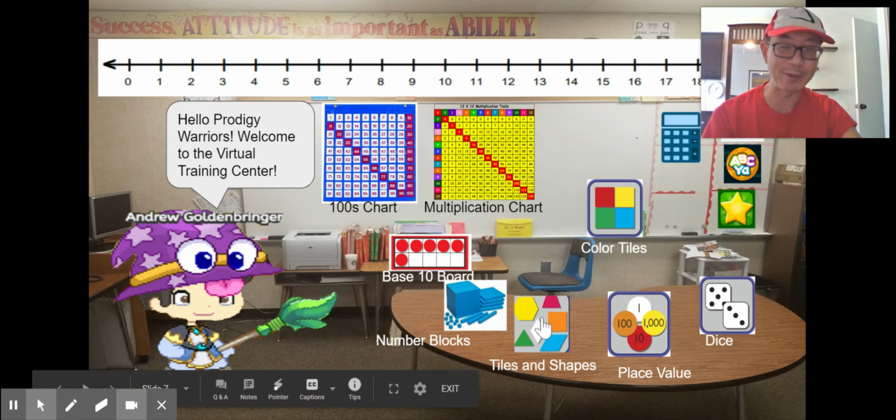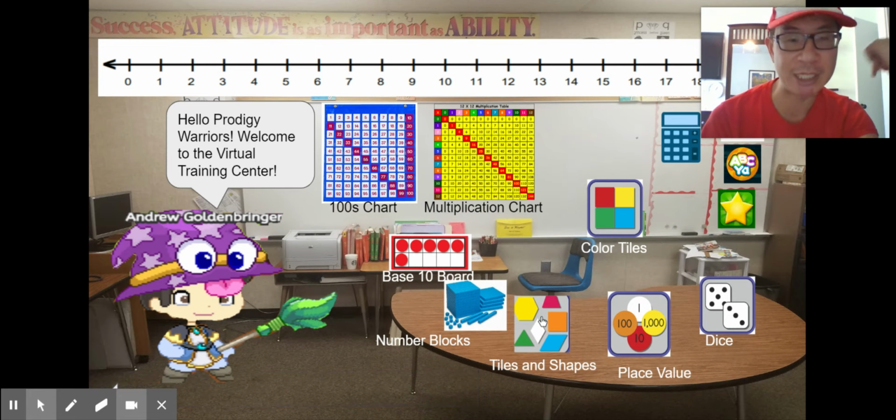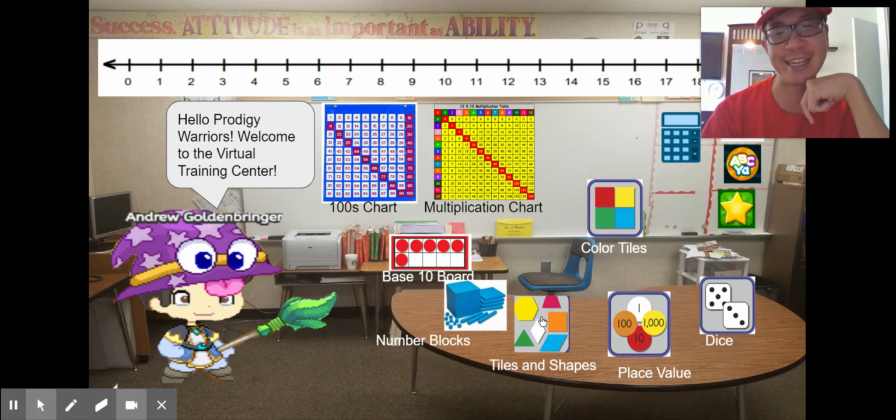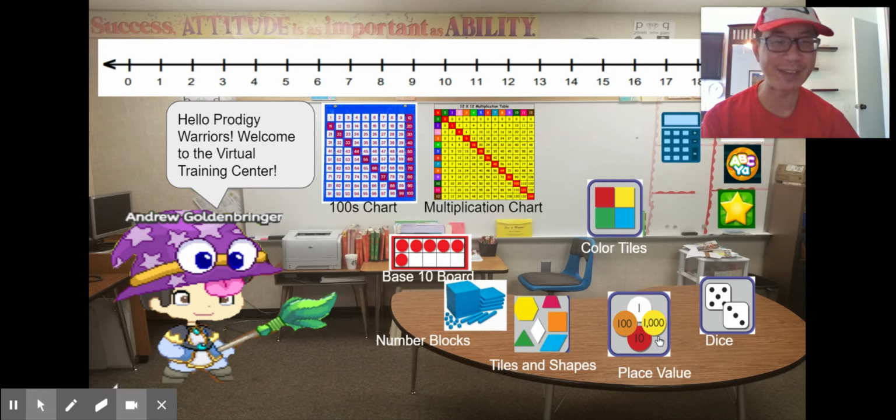Tiles and shapes is more for geometry and stuff. We don't address that much in the elementary school standards, but they're here too, just in case you need to do some practice. And it's kind of fun to make tiles. Place value is a big standard, and I know that you guys are doing it. So there's a place value chart where you can put little tiles to identify the place value of a number, with sticks, with little tiles. So that's about it. Just know that this is still developing.